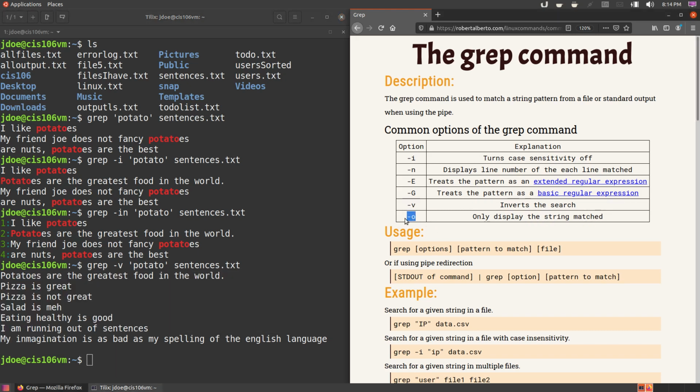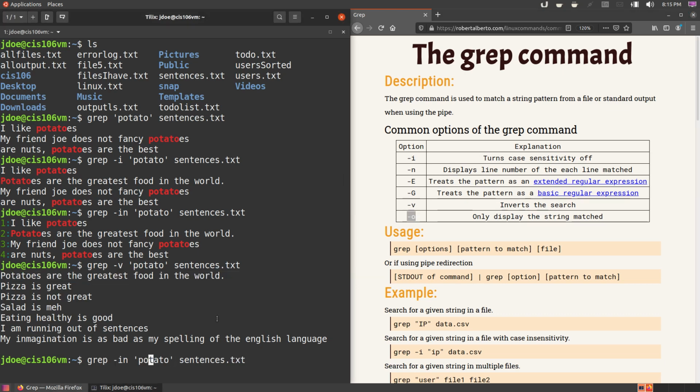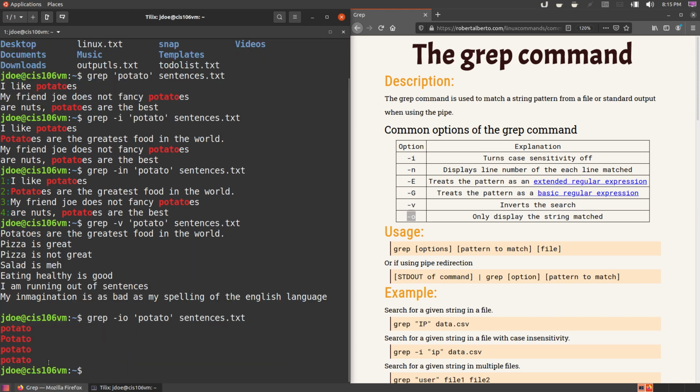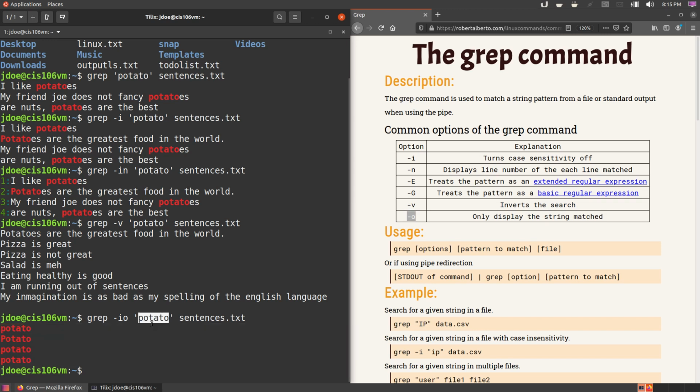Sometimes we only want to show the string match. What does that mean? Well, let's say I'm looking for all the lines that contain the word potato, but I don't want to display all this mumbo jumbo. No, I only want to display the word, right? Because maybe I'm looking for the word potato and any variation of the word potato that can be found. So I can do that and provide the option -o. And notice that it only showed me potato, potato, potato, potato, because that's the search string that I specified over here.